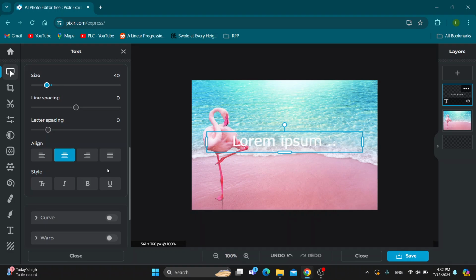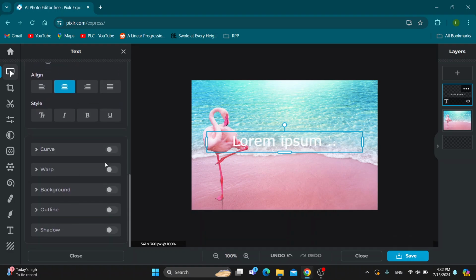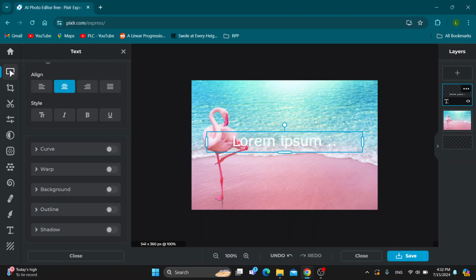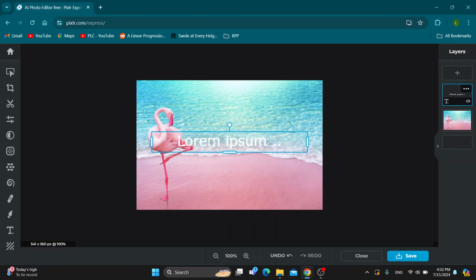So what you want to do is go ahead and get started with using the effect options right here, and here is outline. As you can see, we can turn on the outline option so that our text will be outlined and get the desired effect. But yeah guys, basically that is how to do it.